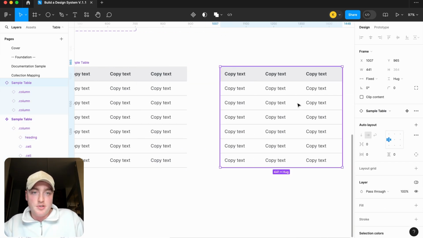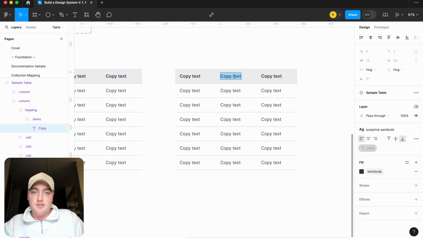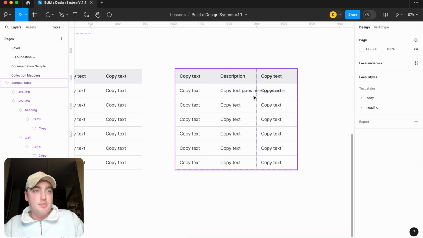So let's copy in a symbol for testing. What if this is maybe something like a description, and this is some text. So copy text goes here, goes here. So notice how there's some overlap.